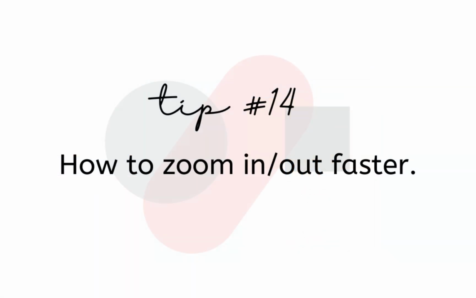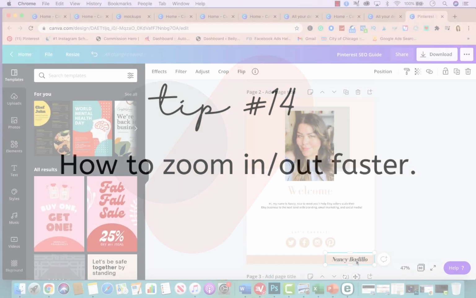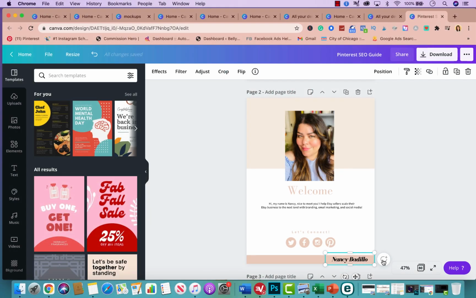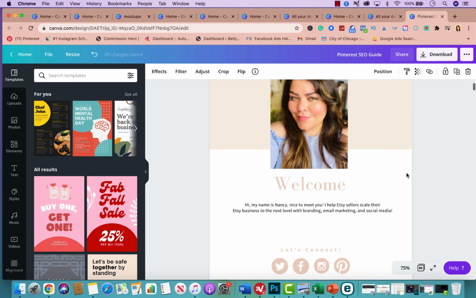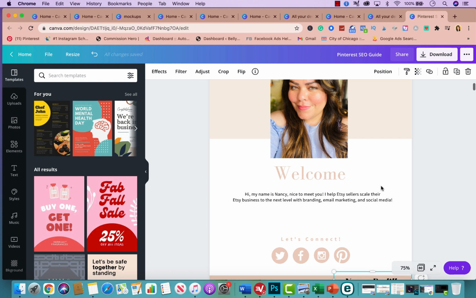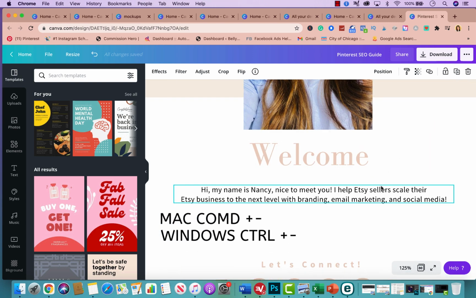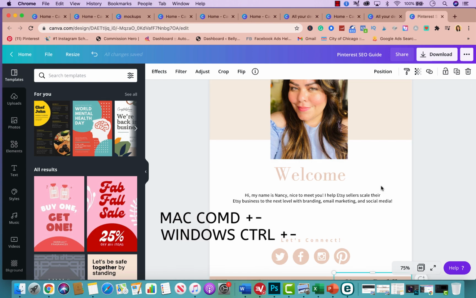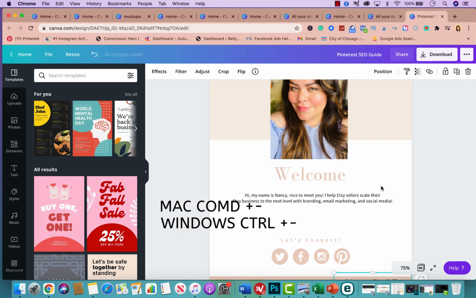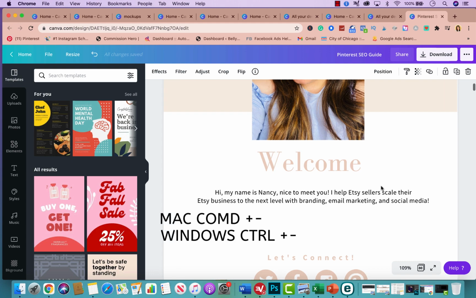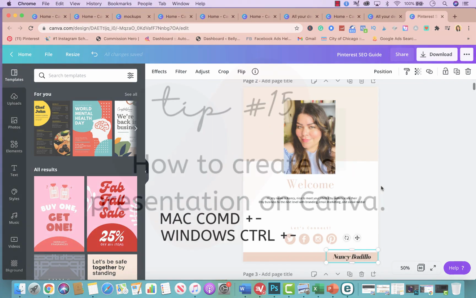Tip number 14 is how to zoom in and zoom out faster. So there's two ways that you could do this. You could go right here on zoom. And sometimes you do need to zoom in, especially if the text is very small and you're trying to read what you wrote. So you could come here and play around with this and zoom in this way. If you have a Mac, you could do Command plus and then Command minus to go back. If you have a Windows, you would do Control plus and then Control minus to go back.